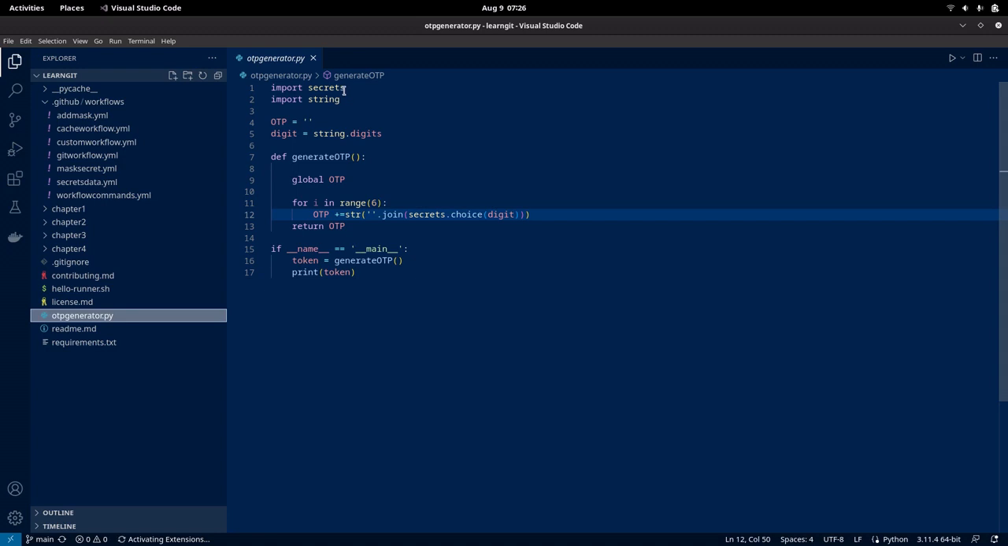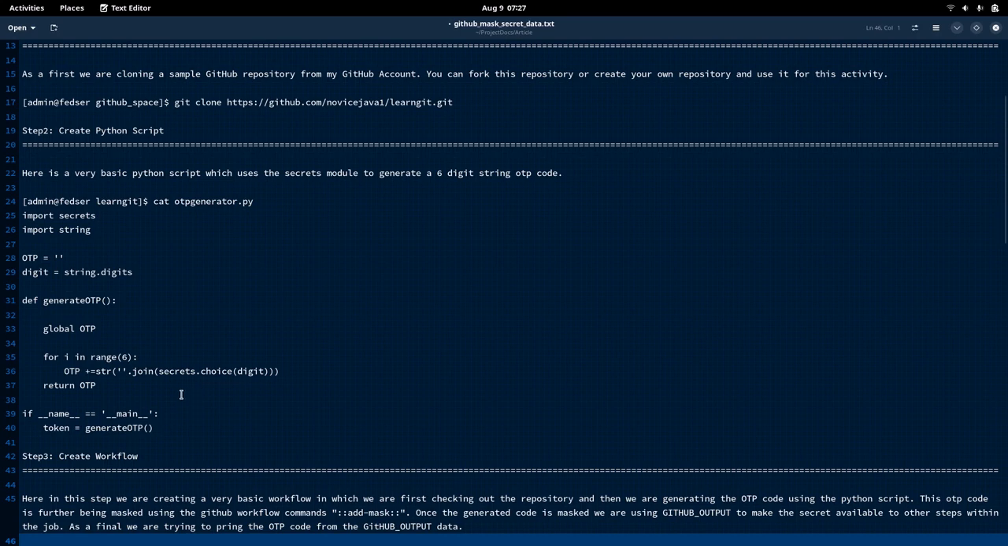Let me go into my VS Code and open the OTP generator Python script. As you can see, this basic Python script is using the secrets module from the Python library, and we are generating a 6-digit OTP. You can further go into the details of this code. It basically uses the secrets module and the choice of the digits in order to generate a 6-digit OTP. Once we have this OTP generated, we are returning that OTP code which we have generated using this Python script.